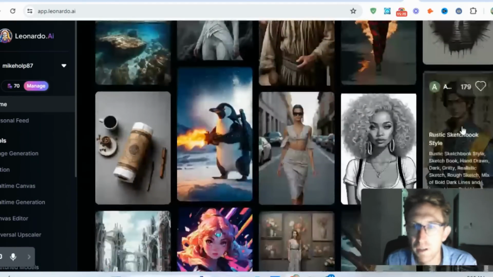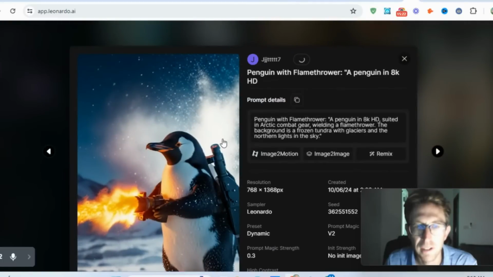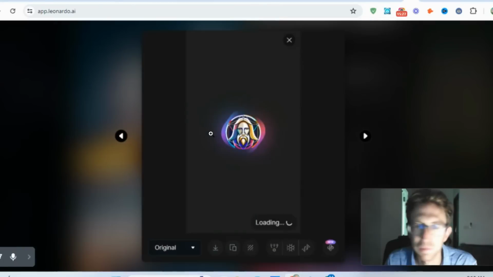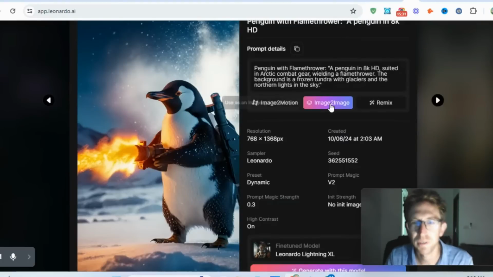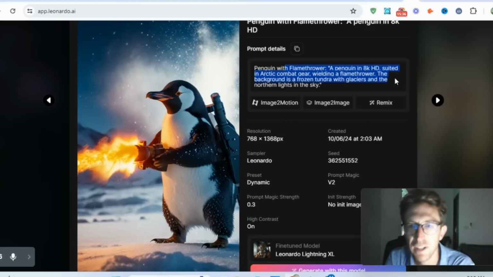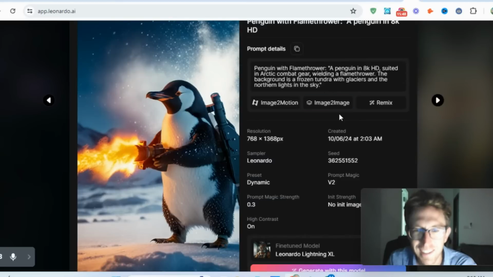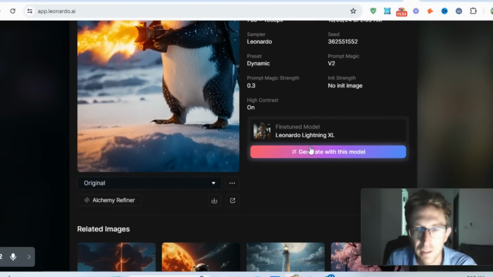And let's just take a look through some of the other examples that users have generated on here. So here it is. This is a penguin with a flamethrower for some reason. The quirky things that people come up with using these tools. And there's the prompt: penguin with a flamethrower in HKHD, 8K HD, suited in Arctic combat gear, wielding a flamethrower. The background is a frozen tundra with glaciers and the northern lights in the sky. So that's what you get when you generate it.